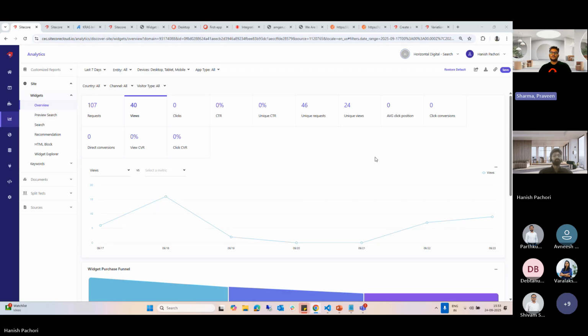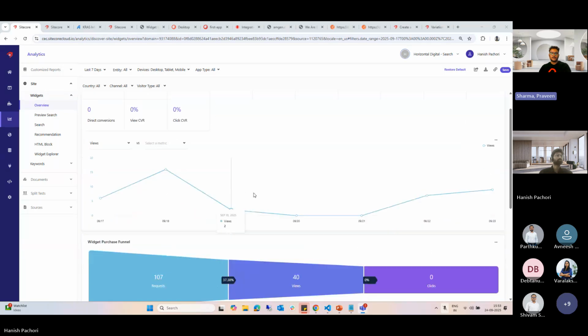So this is very useful for people who need data to improve search and help users to find content more easily. As you can see on the screen, all types of filters are available like day, entity, device, app type, country, channel, and visitor. With the help of all these filters, we can filter out our data and get more results. So this is all about the analytics tab.